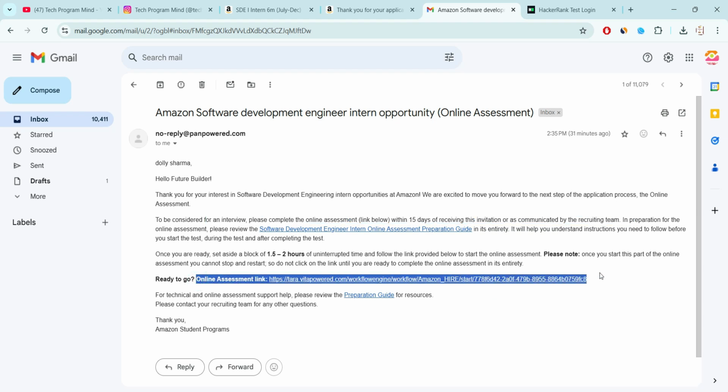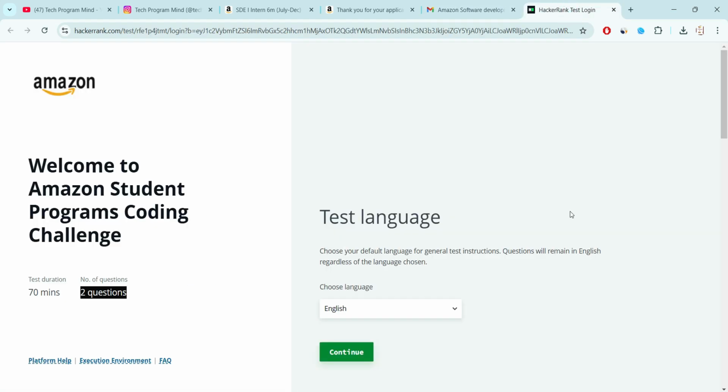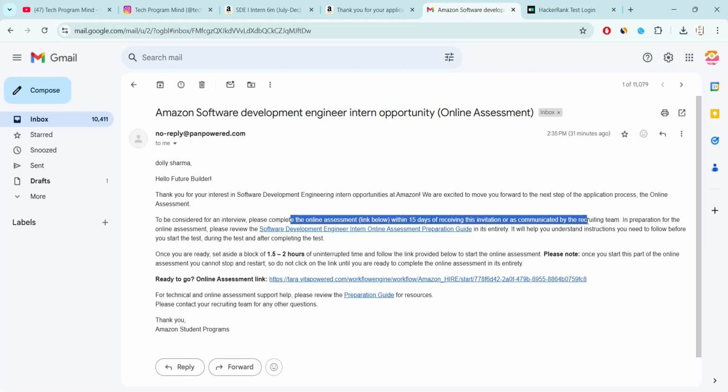Once you click on the link, this type of page will appear, which is a HackerRank exam link. This exam consists of 2 questions, and the duration is 70 minutes. You can attempt this exam within 15 days once you receive the invitation, as mentioned in the email. You can check it out. So I hope you are clear with the apply process and exam pattern.